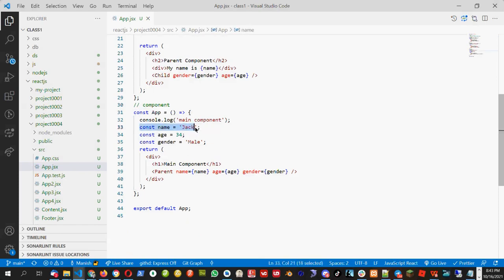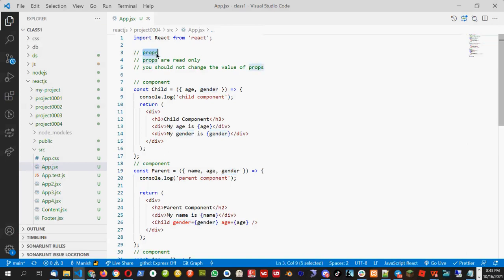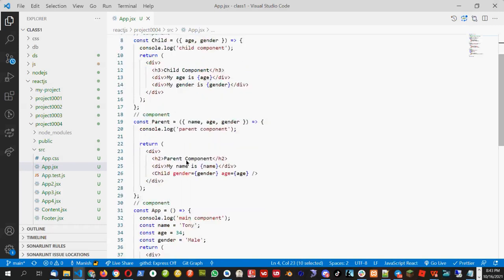So here you can change the value of name whenever you want, maybe Jack or Tony, whatever you want to put. So here you are changing the value of the name, but when it goes to another component, you are not supposed to change the name, age or gender. Tomorrow you might think, okay, on button click, let's change the value of age, or let's change the value of gender. That is not allowed. Props are always read only. You should never change the value of the props.